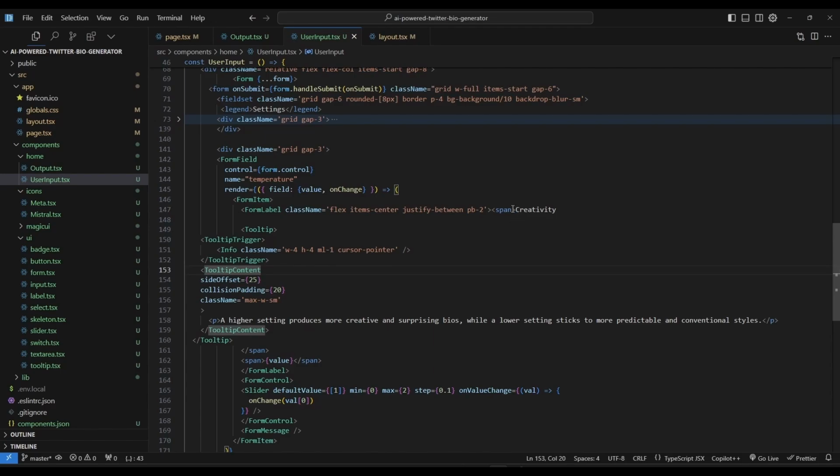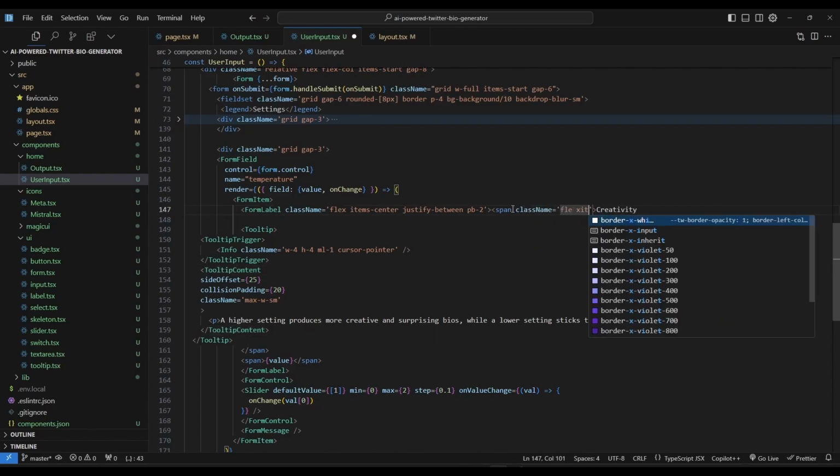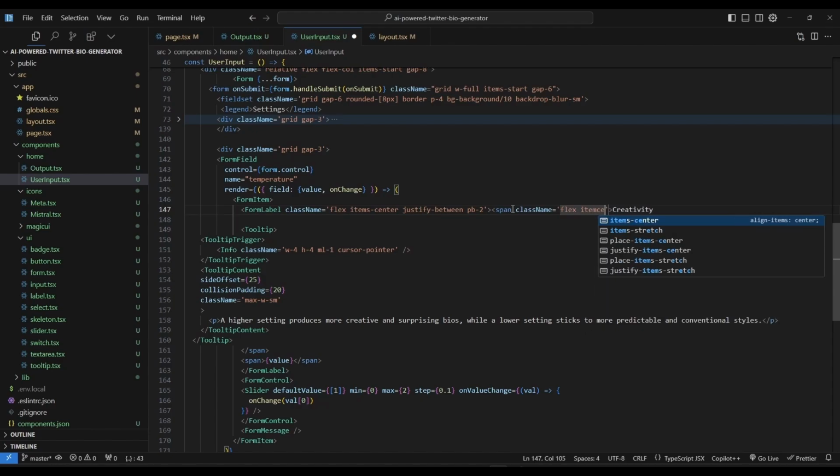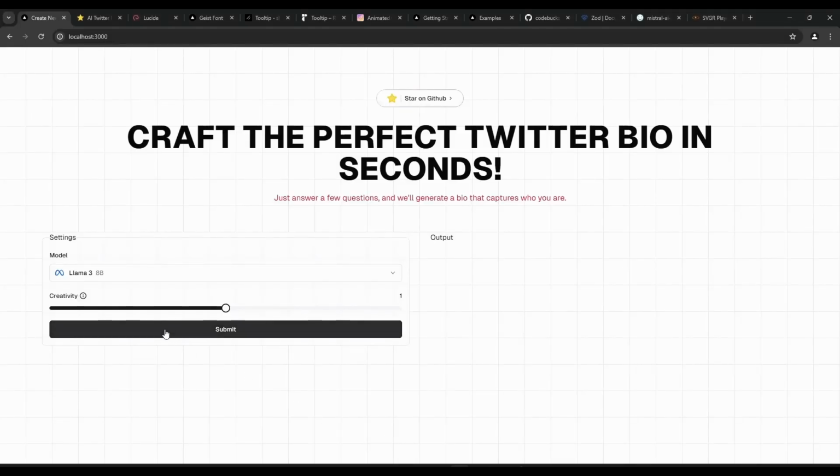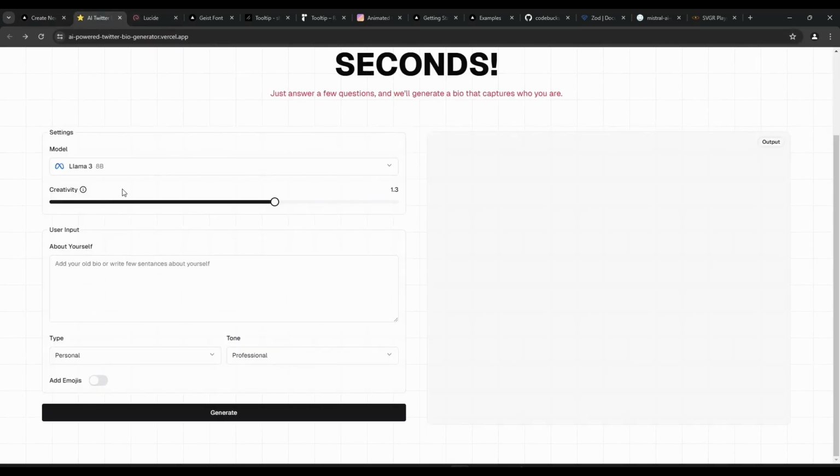Let's add creativity and this icon in the center. So in this span, let's add the class name, set display to flex, items to center, justify to center. That's it. So this part is done.